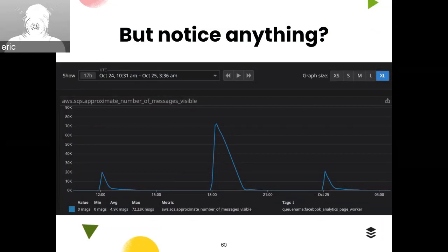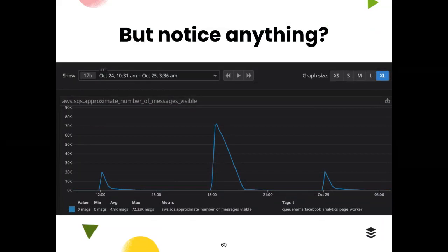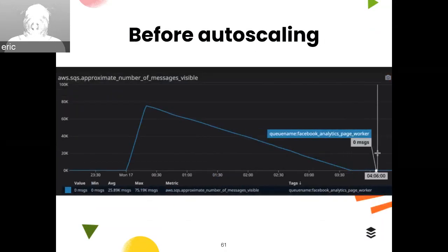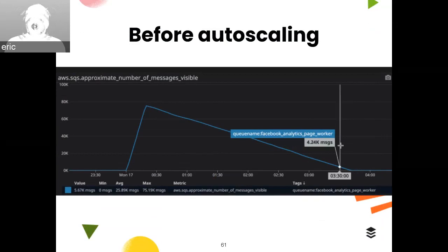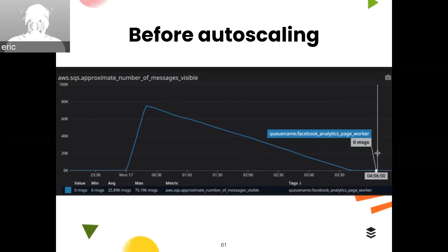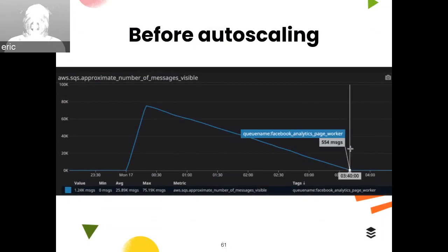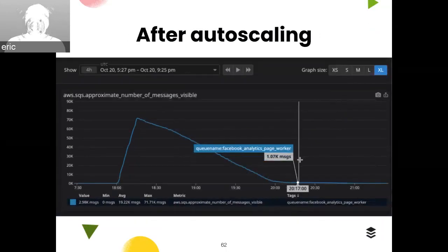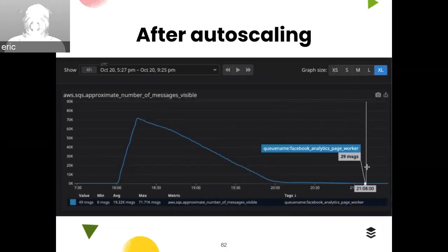Does anyone see anything? No, but for instance, this is just the number of messages. This is what happened before autoscaling. Before, you always have a constant number of pods. You can see this line is just going down continuously, right? This happened after autoscaling. So what's the problem? Does anyone see the problem?